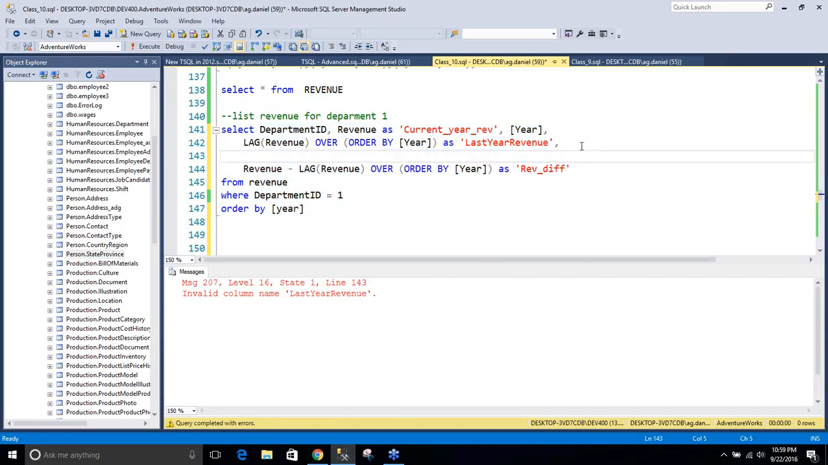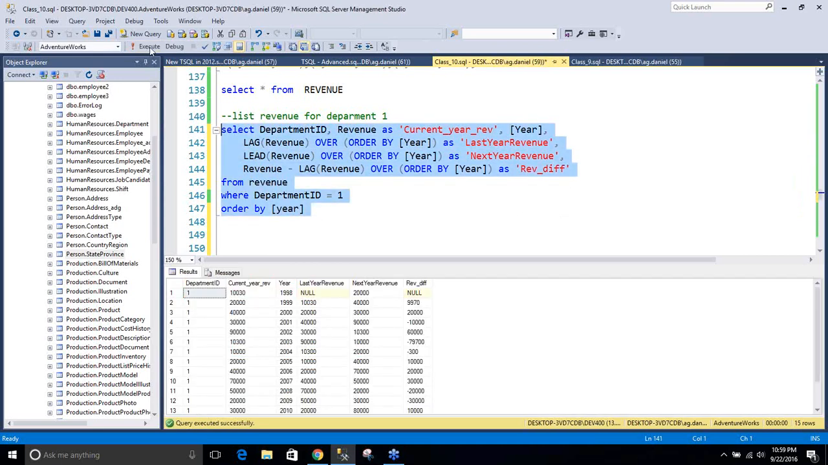For example, here I want to display the current year revenue, the previous year revenue, and the next year revenue. Then copy this and change the lag to lead, and I can say next year revenue. All right, so if I do that, for lead also, by default it is 1, but if you want to read two records ahead, you can say what that number is. So if I execute this, you can see this is the current year revenue, this is the last year revenue, and this is the next year revenue. You can see the next year revenue same here, right?